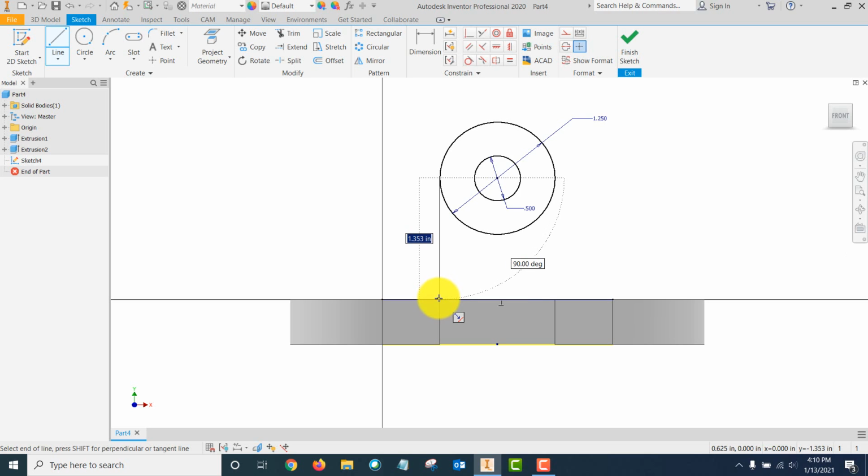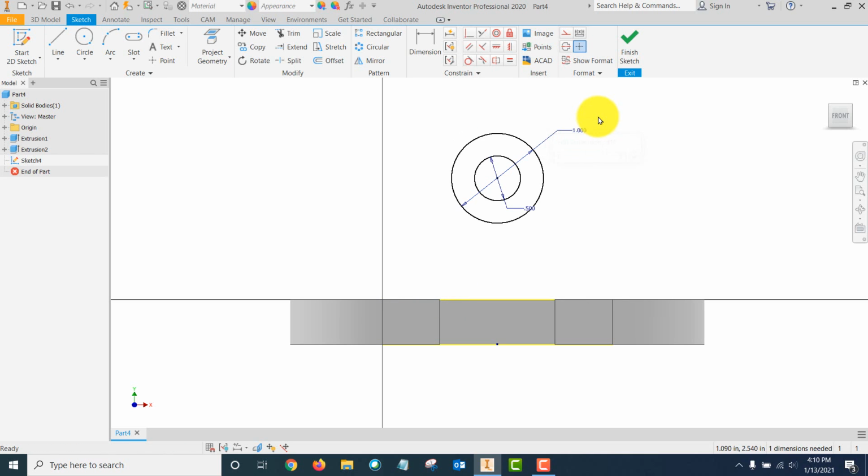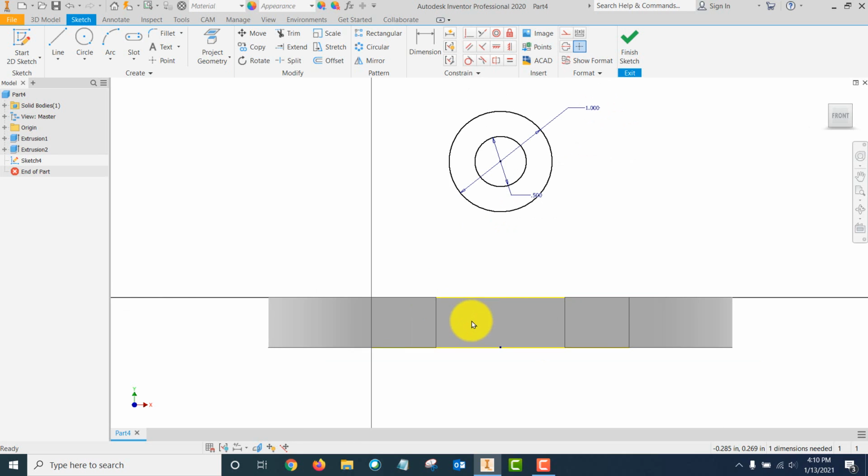Something doesn't look right. Is that right? Yeah, 1.25. Okay. I'll tell you what, I'm going to make this smaller just to make it a little easier to see as we're doing, and then I'll come back and change that. So I'm going to go line from the quadrant point, which will make it tangent. See the tangent object snap? And I'm going to come down to the top surface.